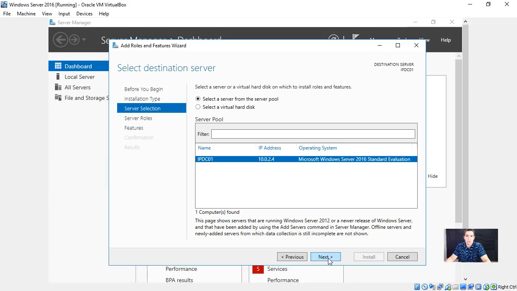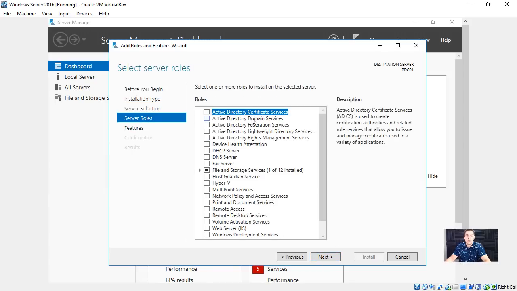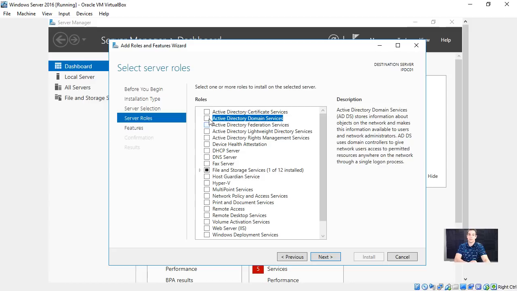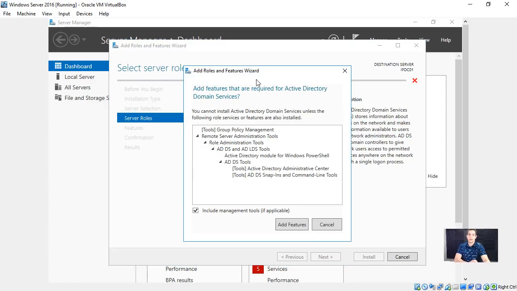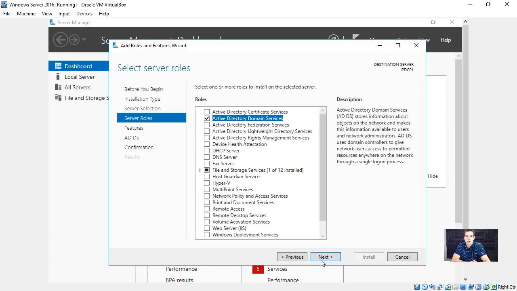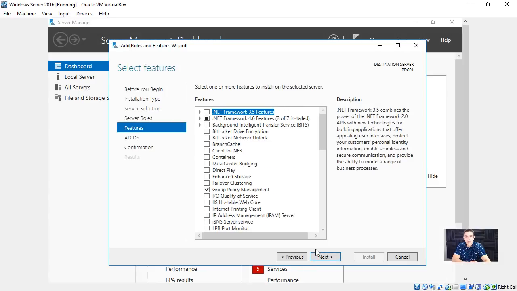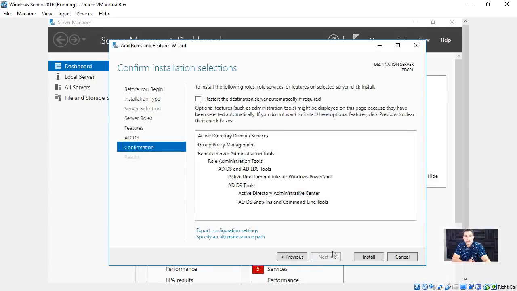All right, so if we go to server roles, click next until we get to server roles. To build an IT lab, a real IT lab that emulates the corporate world, you have to install Active Directory Domain Services. So when you check this checkbox, it's going to ask us to add all these features. Some of the things we're going to see here are the Active Directory Admin Center, PowerShell, things like that. So we'll click Add Features. We'll click Next. Click Next again with all the default settings. Next. And then we'll click Install.